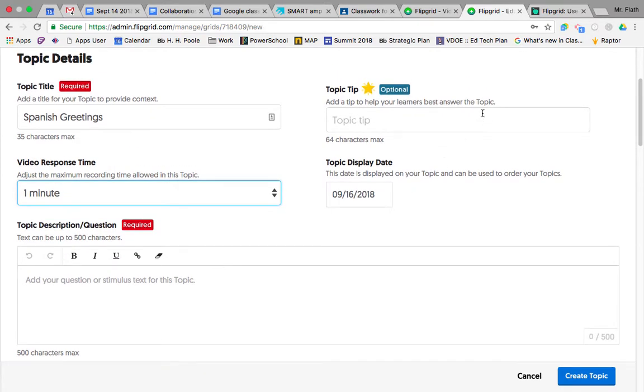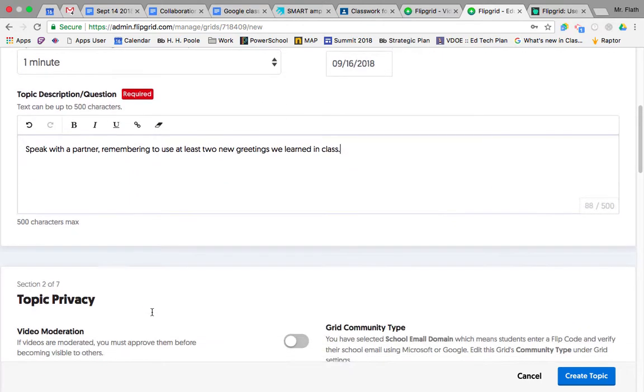Over here to your right are just optional things. If you want to elaborate on your topic, you can add things there, and of course with the date. But down at the bottom, this box is required. You need to place some kind of a question here, the assignment prompt, a description of what you want them to do. So we'll just say, hey, speak with a partner, and then I'll use 2 new greetings.